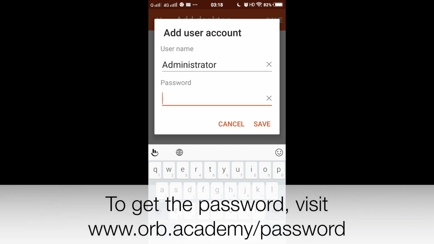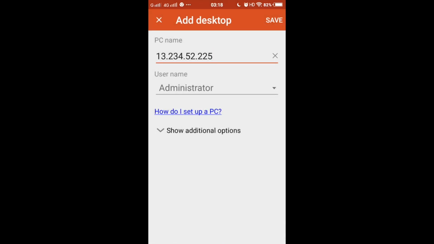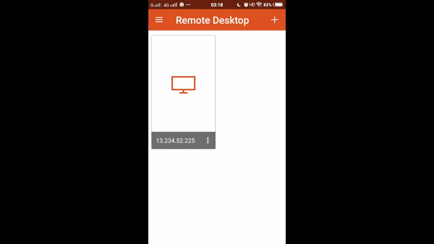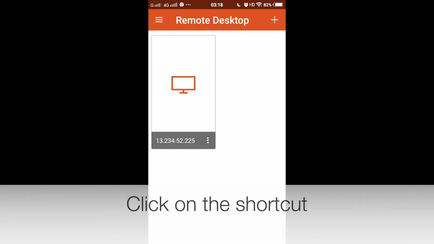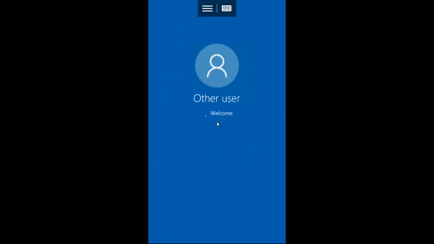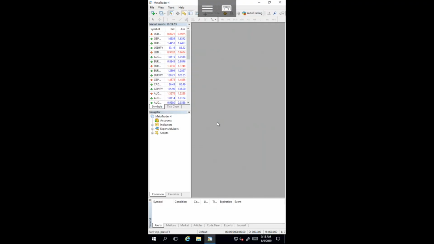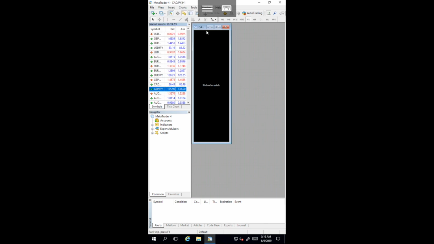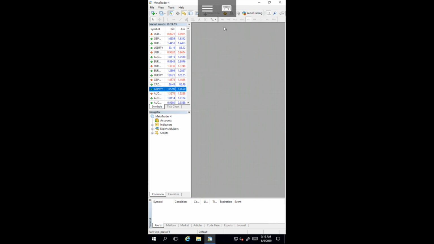And the password will be the password which has been given to you. Save it. And we will save this user. And we have a shortcut ready. So all that we need to do now is just connect the shortcut. And you will see that the server is connected with your Android phone. So you have an entire VPS now on the Android, which can be controlled by the Android phone. This is how you can use the remote desktop to access your VPS and access your MetaTrader 4.